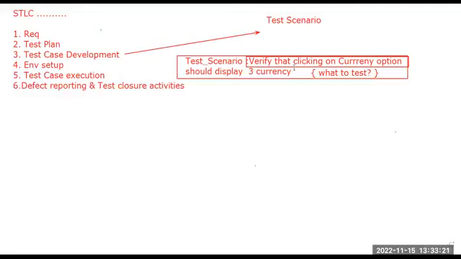I'm mentioning that we verify that clicking on currency should display these 3 options. But how exactly can I get these 3 currency options? For that we will definitely follow some proper steps. So here you can see this is my test scenario. Now to validate this particular test scenario, we need to follow some steps. Can someone tell me the exact steps? What kind of exact steps can we follow for this test scenario? We will log on to the URL first. Exact steps, just tell me the exact steps.